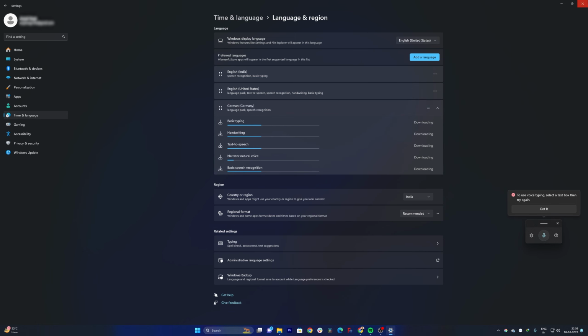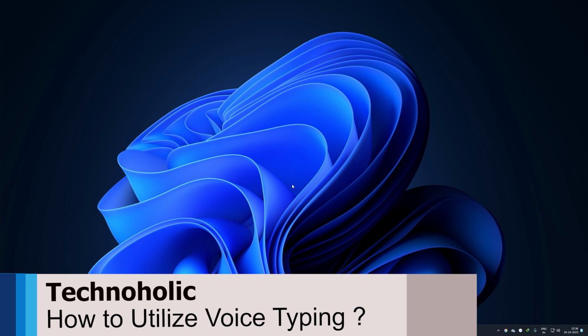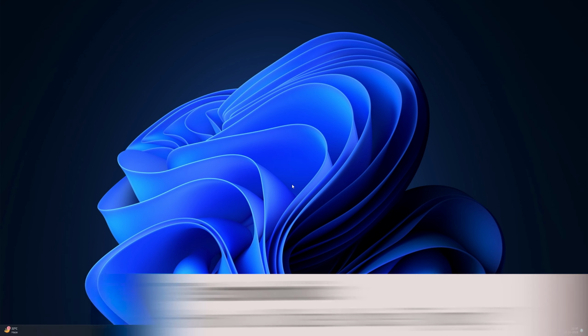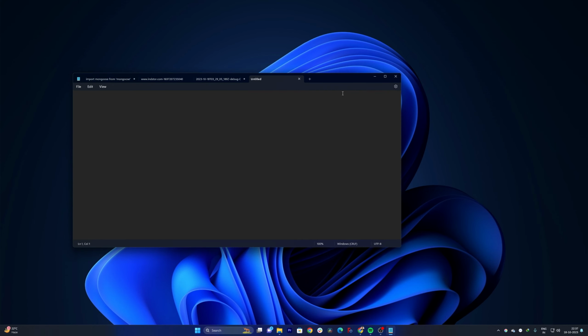Now let me close it, and let's see with some examples how we can utilize this voice typing. There is no such barrier that you can use voice typing only in a particular app; you can use it even with one of the simplest apps, which is known as Notepad. So for example, this is Notepad, and here I want to use Microsoft voice typing. For that, simply press Windows and H, and there we go.